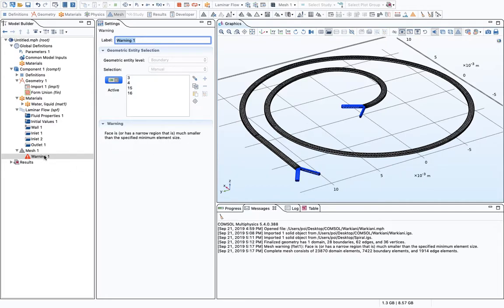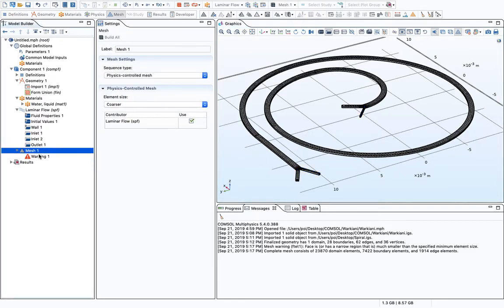It gives you a warning which tells you that some of the faces are smaller than the indicated minimum, but it's not really that much of an important warning. So I'll just leave the mesh to be this built-in coarser mesh, and up until now I've added everything about the laminar flow. We are free now to use the study to see the actual velocity field.